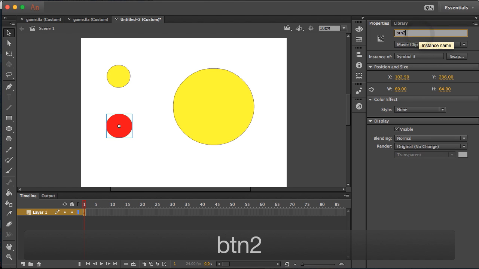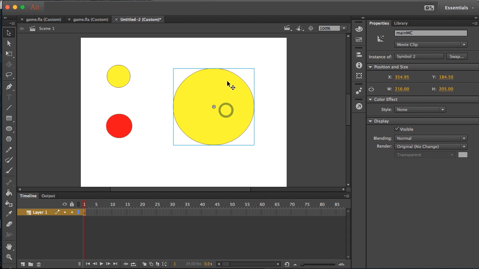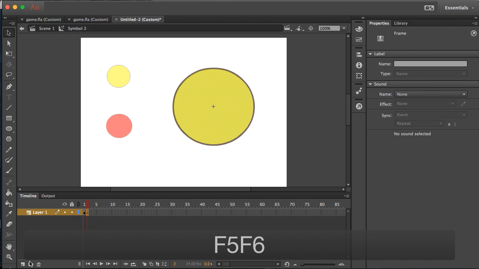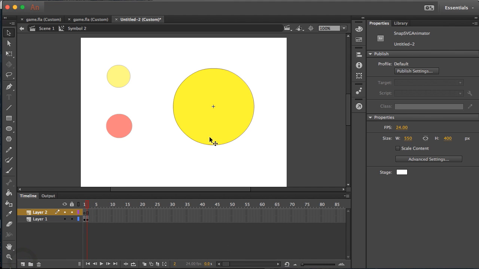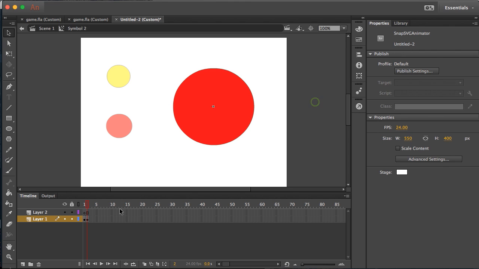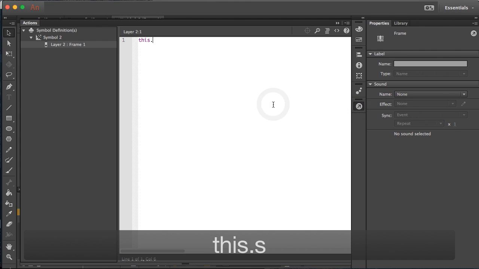We'll call that button two. And what we're going to do is set it up so that these two buttons change this content. So what I need to do is go into this, create a new keyframe, and we'll change the color on this keyframe to red. And then I'm just going to create a little script on here. Say stop so that it doesn't play the animation.